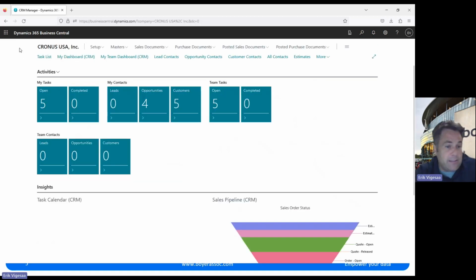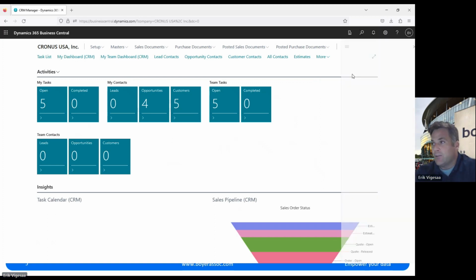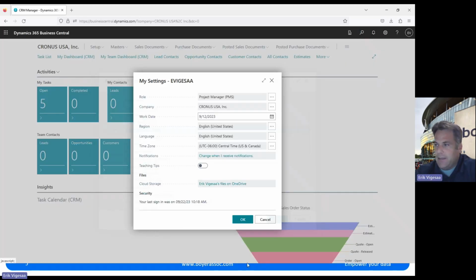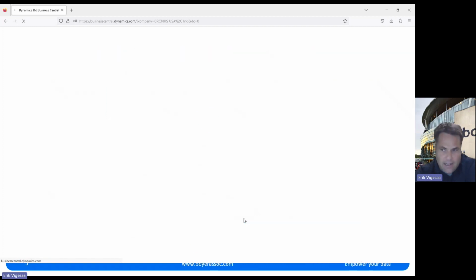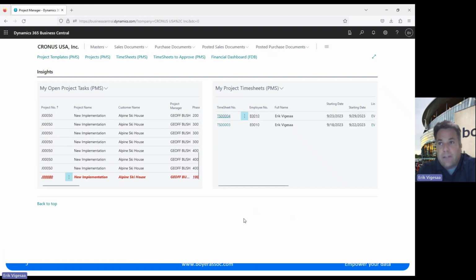So let's say we won an opportunity and now we actually want to go and create that as a project. As a sales rep, I'm probably not going to do that, but I'm going to put a different hat on, and I'm going to now switch over to my project manager role. I'm going to go back into my settings here. I'm going to change this dashboard to be a project manager, say okay, and sign in here. So now you're going to see my Business Central homepage is going to change to be everything project related.